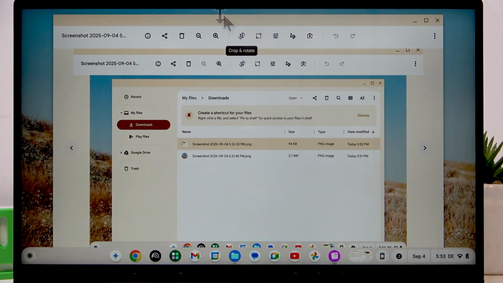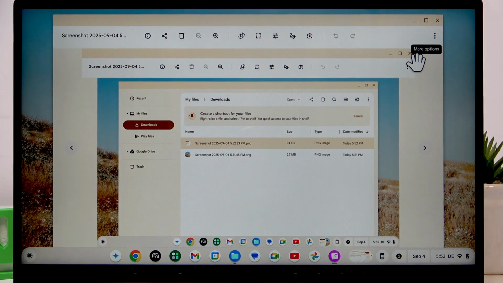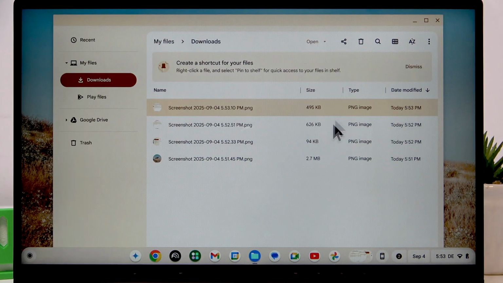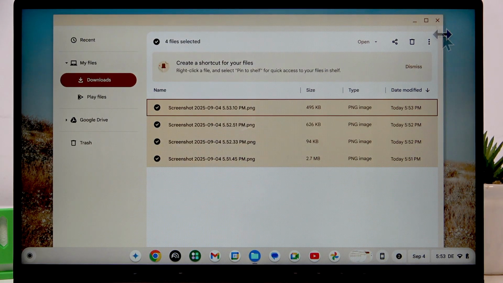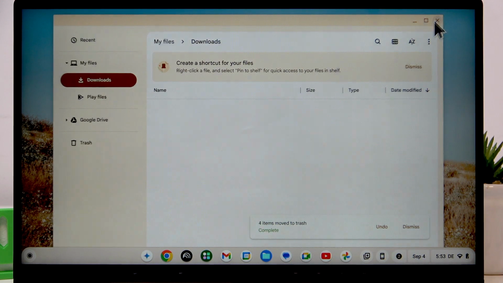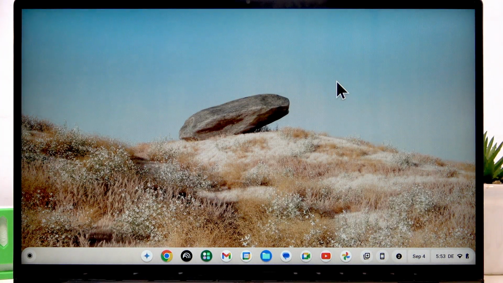You can use the quick tools at the top of your screen in order to edit your screenshot, and to delete them, you just have to select the screenshots you want to delete and click the recycle bin icon right here. And that's how you take screenshots on your Chromebook.